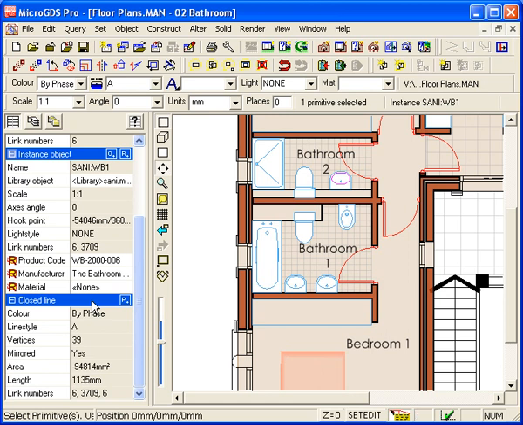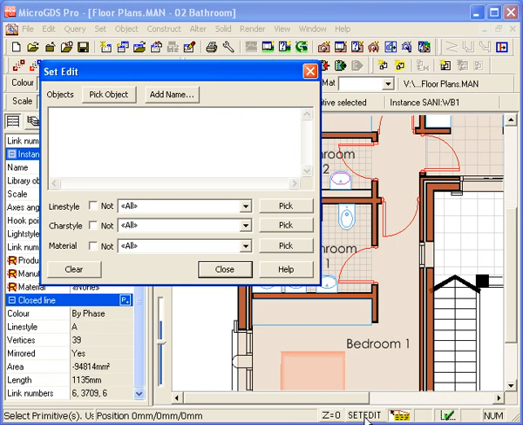Now I'm going to add the item cost attribute mnemonic again, this time to all the wash hand basins on my drawing. And let's select all basins. I'm going to do this using the Set Edit dialog. Click onto the Set Edit button here. In MicroGDS version 9, the Set Edit dialog has these additional pick buttons. Let's click this Pick Object button and click onto the basin.